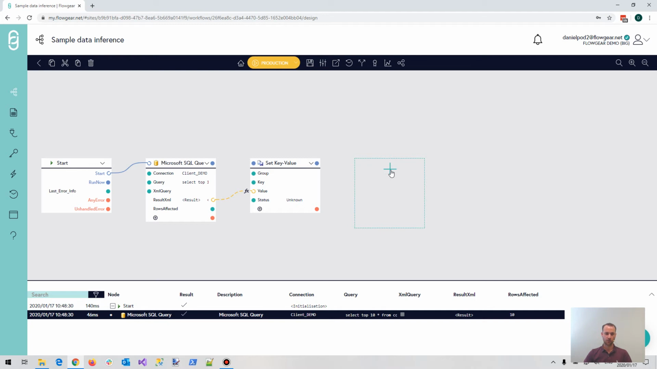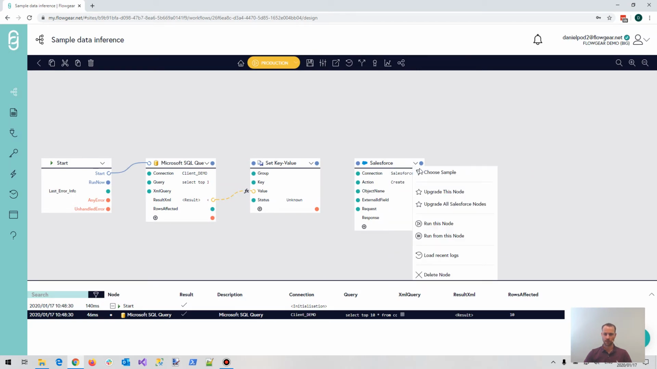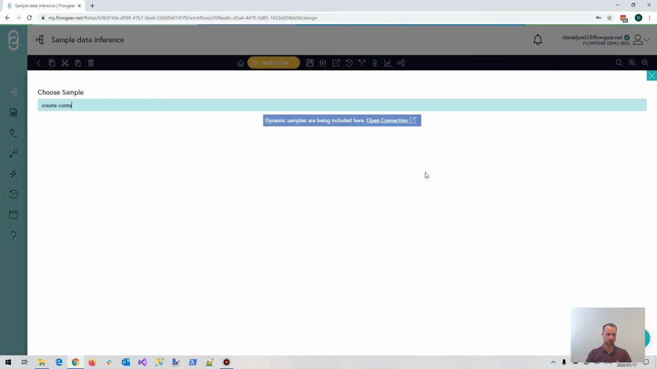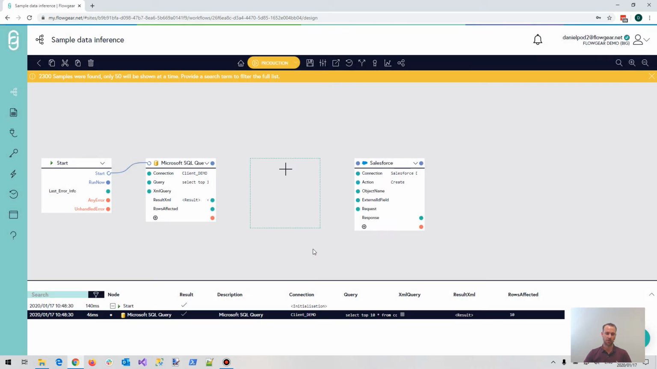I'll take it a little bit further. Let's say that we were building an integration into Salesforce. So I'll just go and select a Salesforce sample for this. We'll just do a quick contact sample, and I'll show you this because one of the other key areas that you need to be able to access that schema information would be in QuickMap.